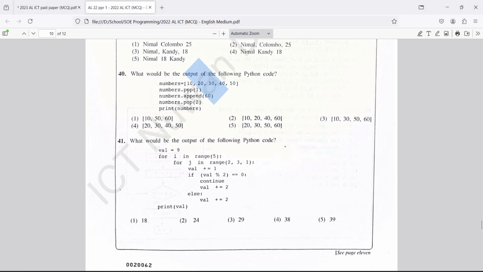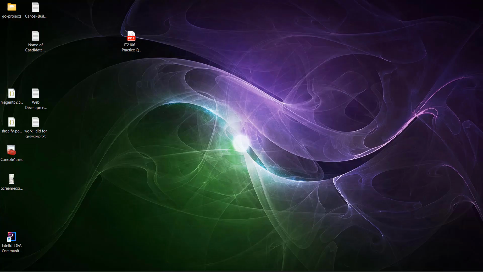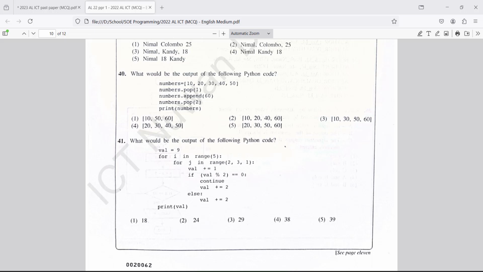This list, pop, append, all of these things we have already discussed. So if there are any questions, please feel free to reach out. Okay, I'll try to help you out. You've got very little time. Thank you very much.